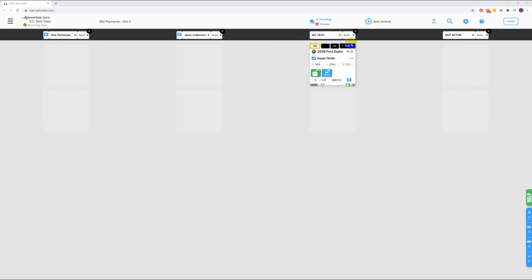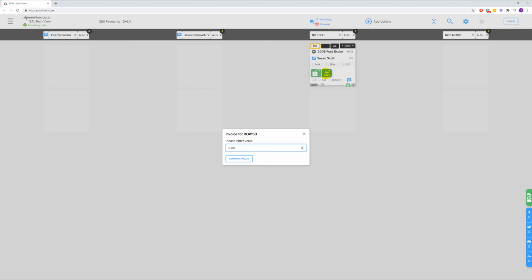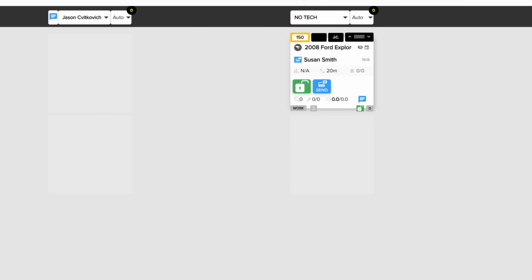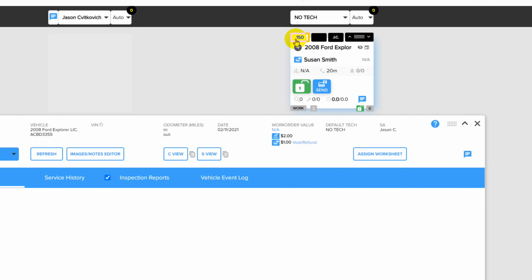Today we're going to show you how to run a text-to-pay sale in the AutoVital software with 360 payments. So from the card you'd like to charge, press send. Then you want to confirm the amount that you'd like to charge this customer and press confirm value and check it off. Then back on the RO number, you can click on the RO number itself, and this will then show you the outstanding amount that's still out waiting for payment.